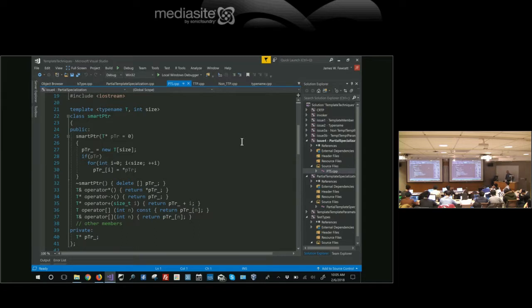So here I have a smart pointer class, and the idea is that I can point to an array of T's. I specify the size, I specify T, and here, I can pass it a pointer to the array, and I create a new array of size, and so on. I delete with brackets because I know it's an array, and I can index it. Okay, great.